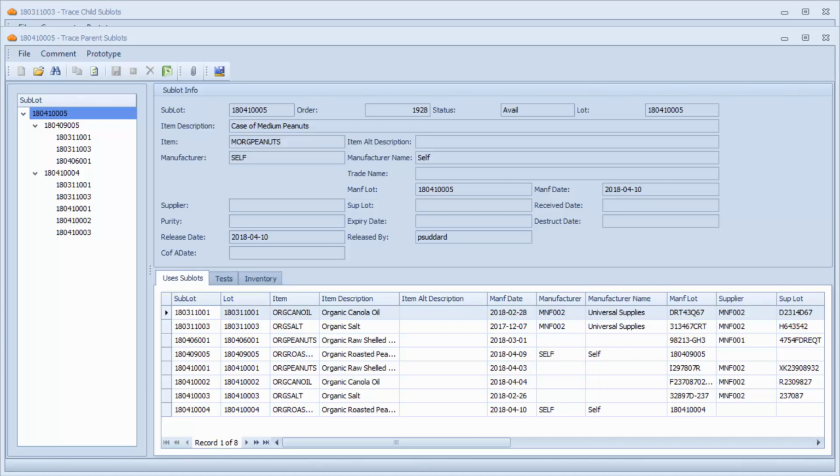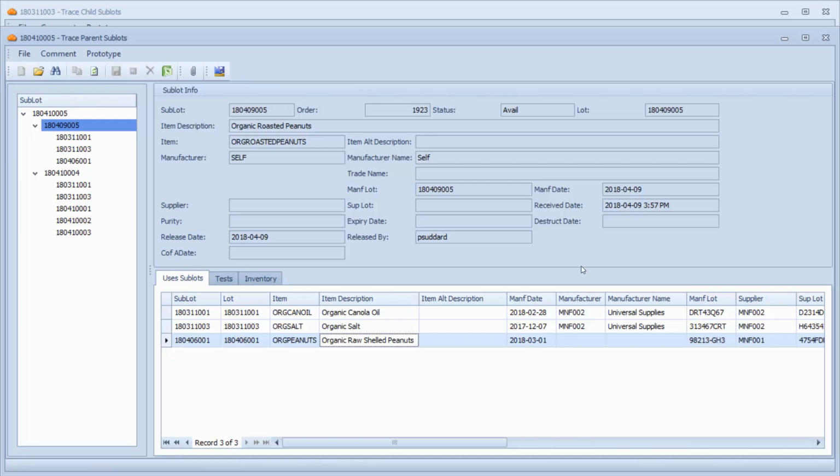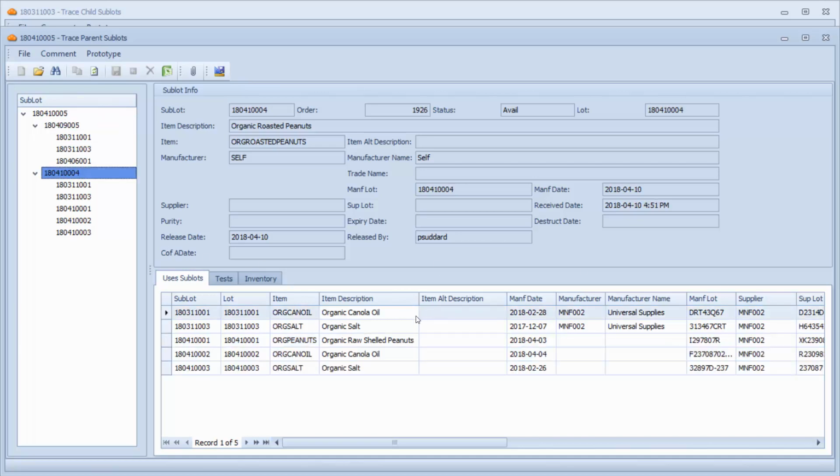You will remember that this case of medium peanuts was made of 2 different lots of roasted peanuts. By selecting the first batch of roasted peanuts from the tiered list, we can see this batch is made up of 1 lot of canola oil, 1 lot of salt, and 1 lot of raw peanuts. The second batch of roasted peanuts we can see is made out of 2 different lots of canola oil, 2 lots of salt, and 1 lot of raw peanuts. We can select any of these components, and the sublot information section will show us the same information as before.